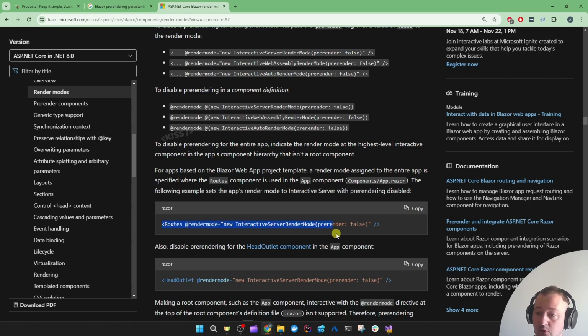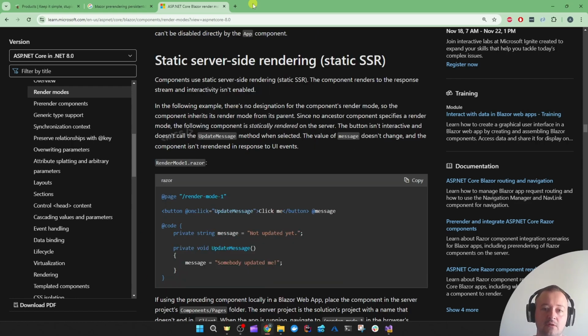Or you could do it globally by applying that render mode on your routes and your head outlet. There is talk about moving most of your pages into the server project to have the pages statically rendered, and then have the components in the WebAssembly project or the client project, let's say, and have those with an interactive mode.